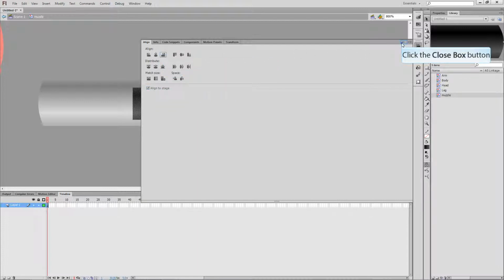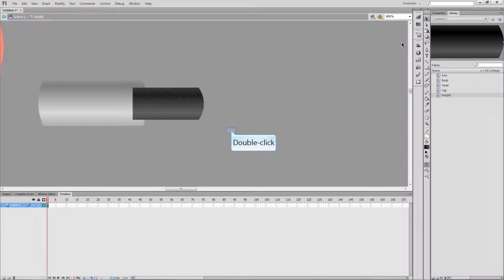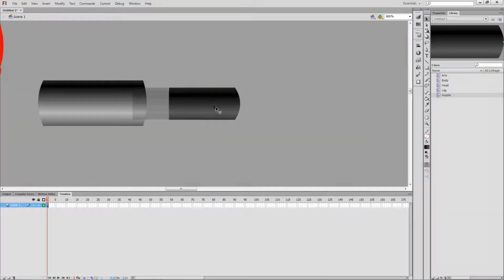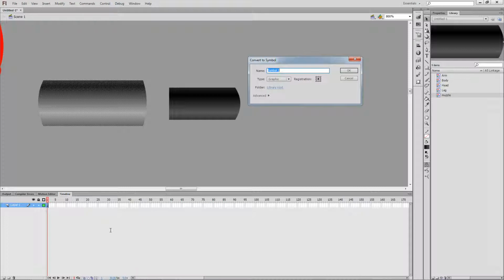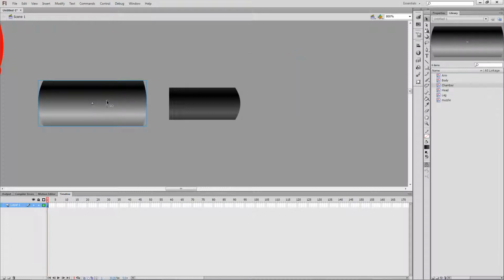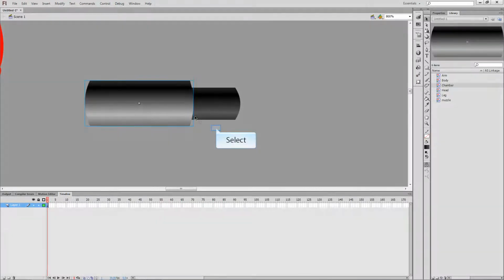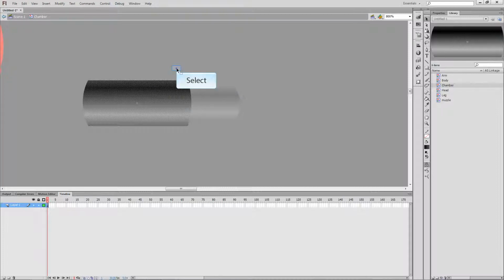What should happen there is the whole shape shifts in relation to that point, so we can move that back out again. And with this one, I'm going to right click, convert to symbol, and we'll just call that chamber, and the registration point is irrelevant on this one, to be honest, we won't be using it that much. Okay, so then we can drag that over the top of this, and it starts to look something a bit more mechanical.